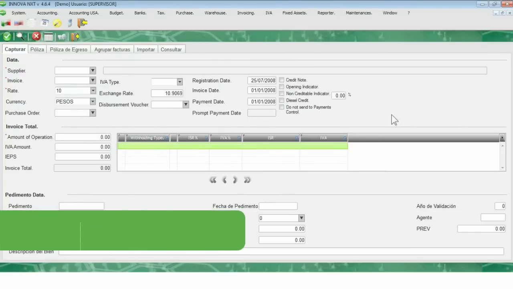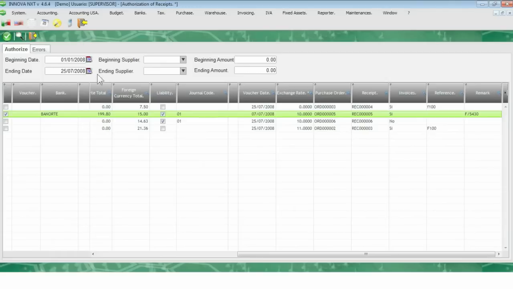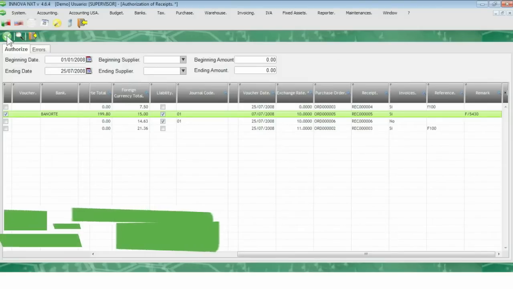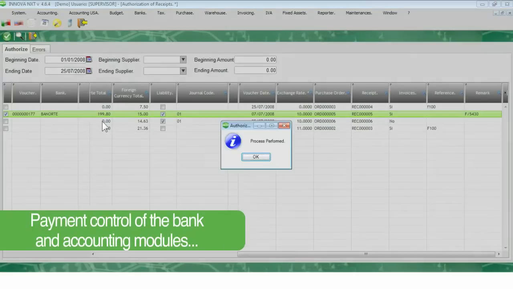You may double-click to consult the invoice or capture the information if it was not previously processed. And once the data is complete, the information may be entered, which is sent automatically to the payment control of the bank and accounting modules.